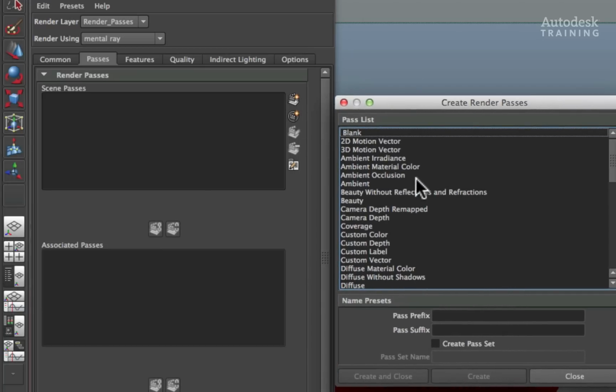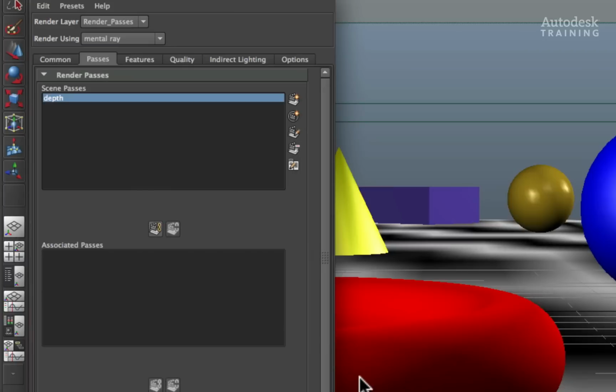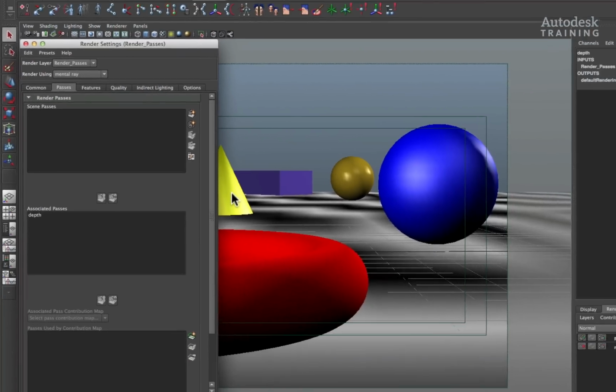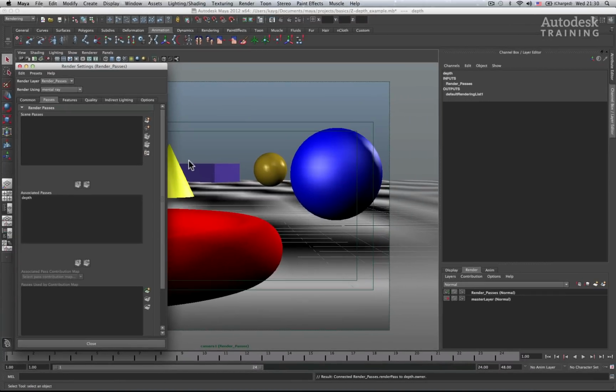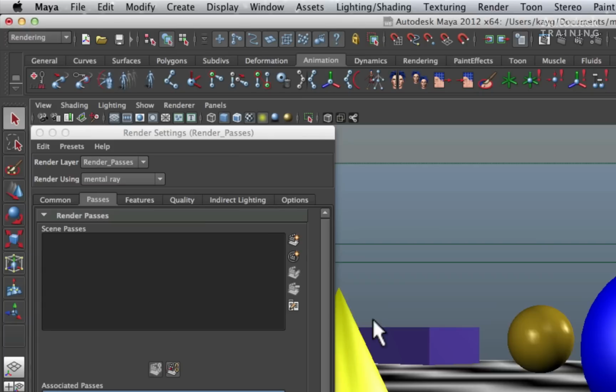In the list, select Camera Depth. Click Create and Close. The render pass now needs to be associated with the render layer. Click the button to associate the render pass with the render layer, and the render pass moves to the associated passes window. Now that is almost it. Let's do a test render to review the render pass.